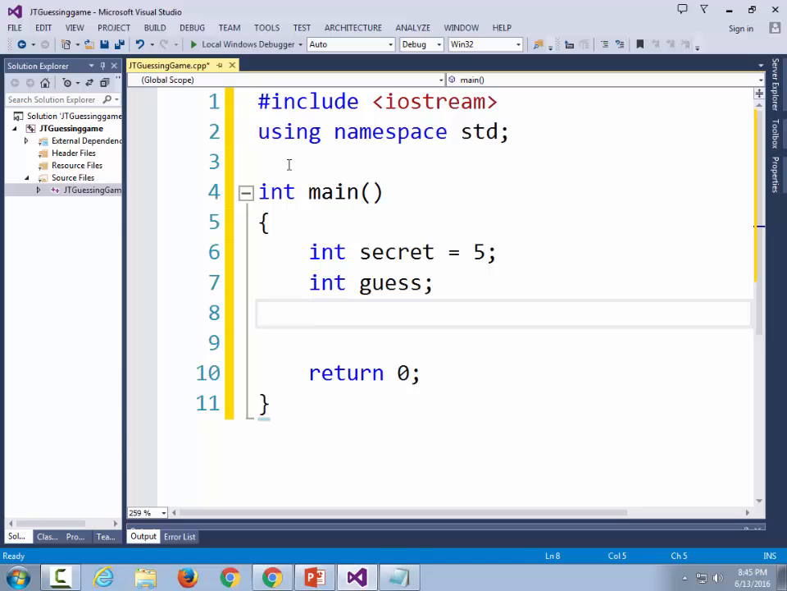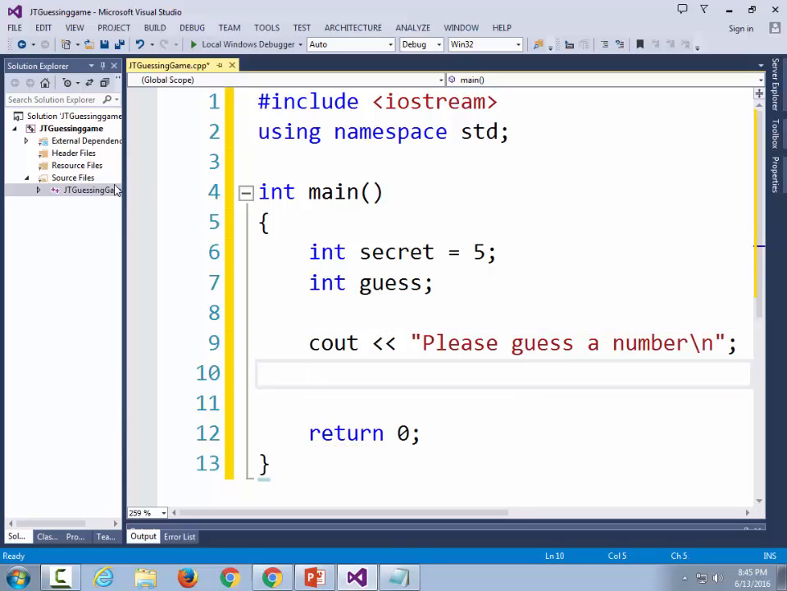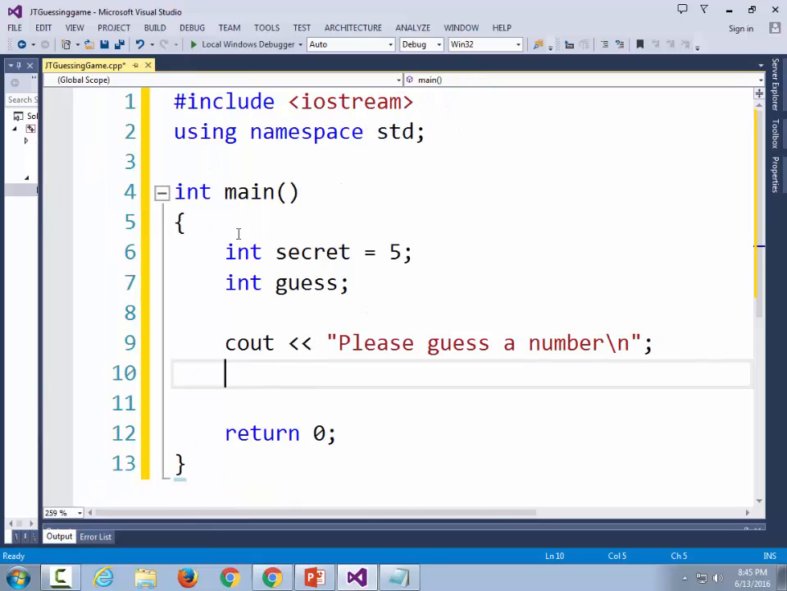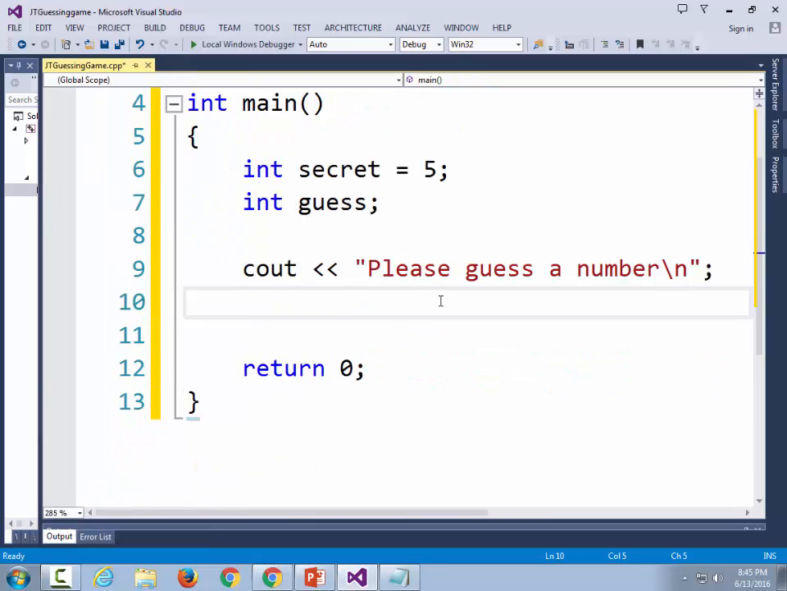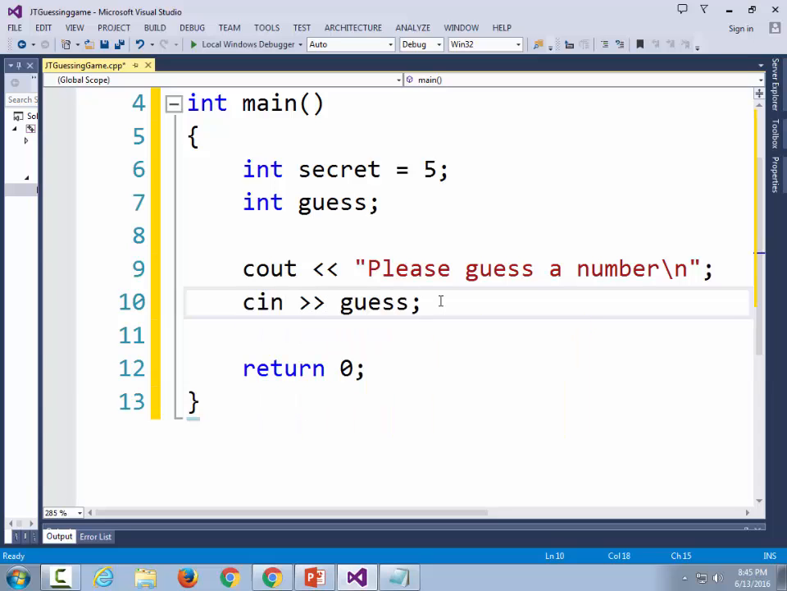So first we need to tell the user what to type, so we have to use a cout statement that displays some output. And we're going to say, please guess a number, \n. And then we will use cin to read in their guess into that guess integer.